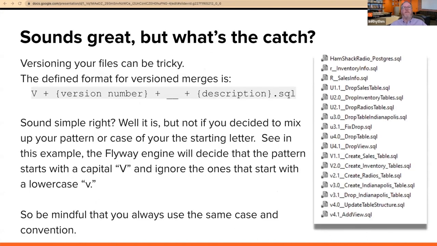Right, so all that sounds really good, but what's the catch, right? As I mentioned earlier, sometimes you can have issues with the versioning. If we look over here, you'll see I have a list of files. We're going to look at them as a person and say, okay, so we have ham shack radio. That doesn't meet our definition. It doesn't start with a V or an R or a U. That guy's going to be dropped out. We're going to ignore it.